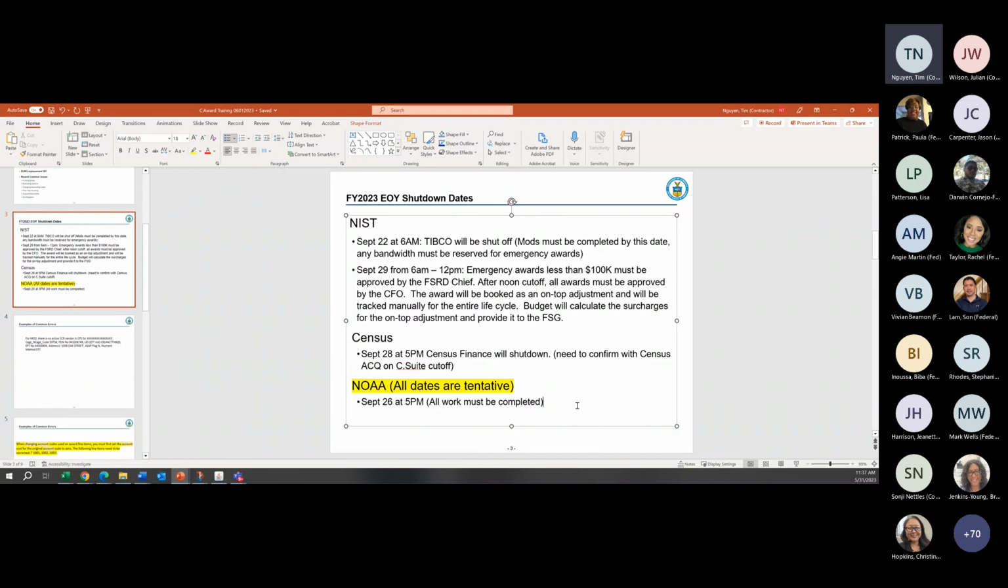Things are going to have to be a little bit different this year, because it's not just the acquisition system that's moving, it's the finance system, which is a really, really large undertaking. We can plan for September 26th at 5 p.m. This is for awards and mods and obligations to come through. I actually think that this date is going to move up by quite a bit.